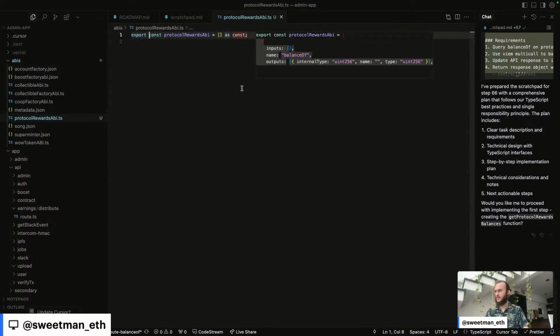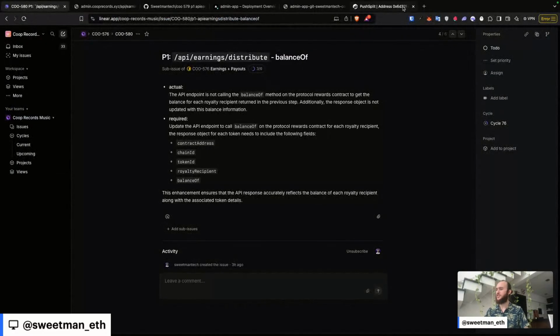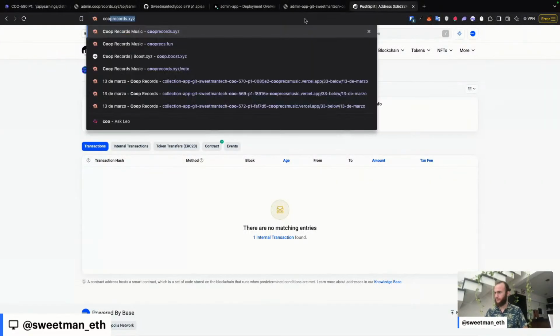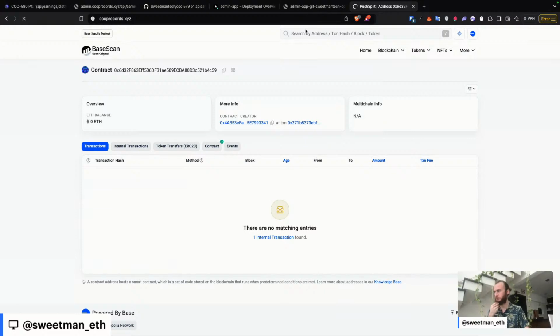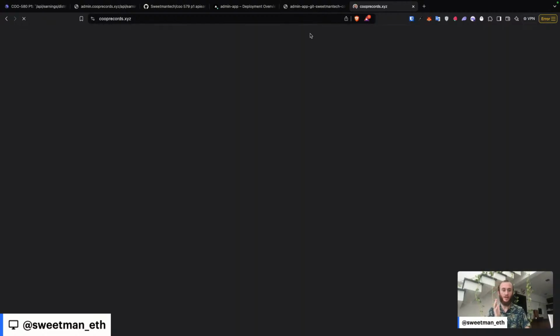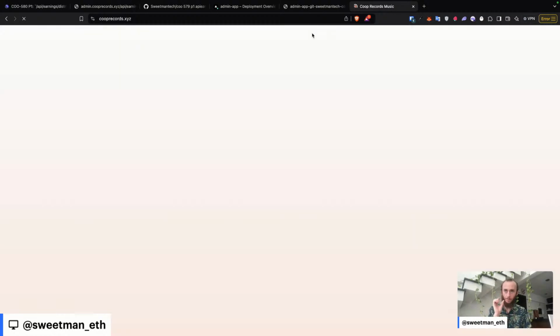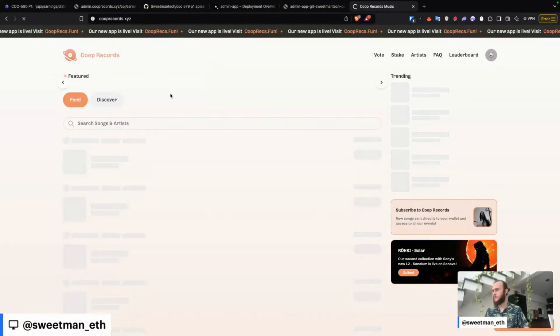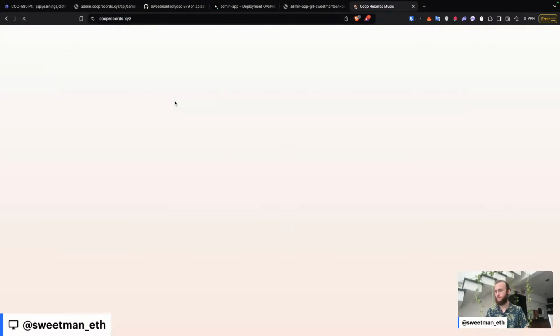Now let's find the protocol rewards contract. I will do that by going to Coop Records dot xyz. I'm going to try to find an example song on Base, figure out a mint transaction on that, and then see where the funds are sent, because that's going to give me the protocol rewards contract. Visit the site. Oh, it was just taking a couple seconds to load.